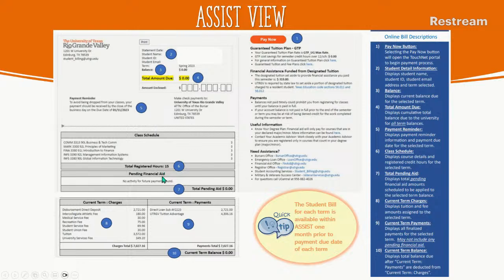Your hours are good. Here you would see any pending financial aid. Down here is where you have your charges and payments. And here is going to be any balances you owe.